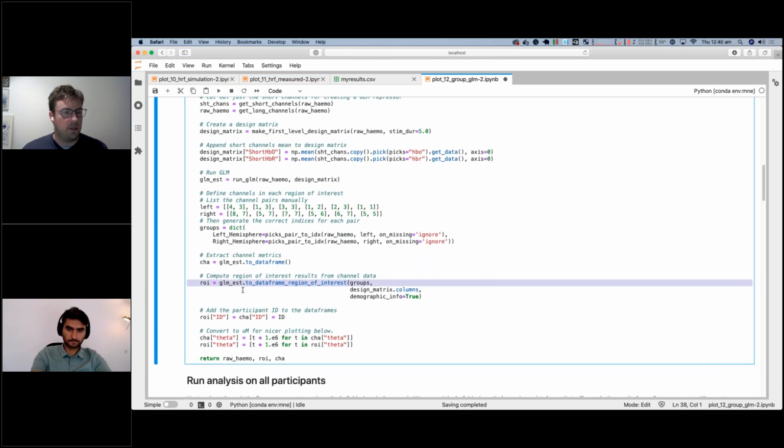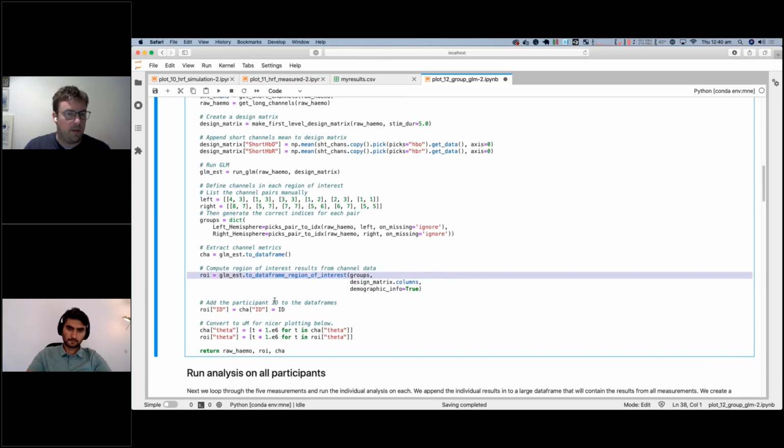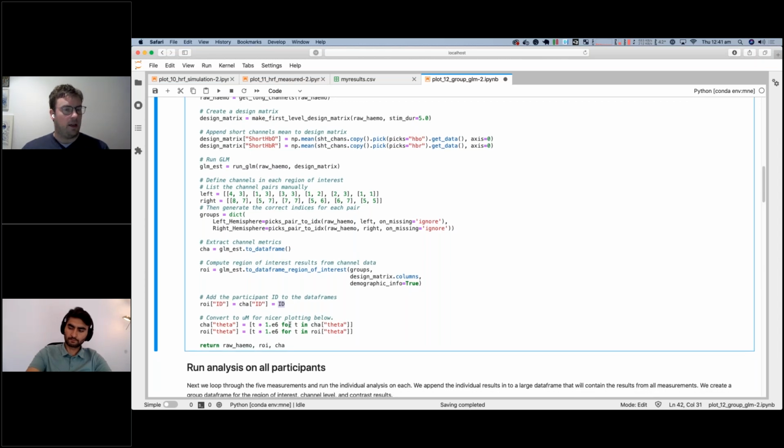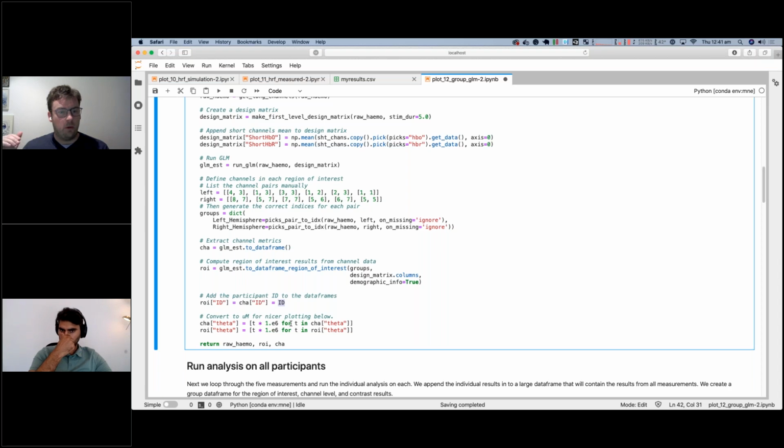The extra steps that we need to do is, that's going to produce a data frame of results per person. We'll append the ID onto that data frame so that we can know who the data came from. And all the results up to now have been in molar, so that's always 10 to the negative 6. I find that annoying, so we're going to multiply everything by 10 to the 6, so it's in micromolar, a bit more manageable. And this function will return the hemodynamic data, the region of interest data frame, and the channel level data. So the same things that we just saved in the CSV files before.